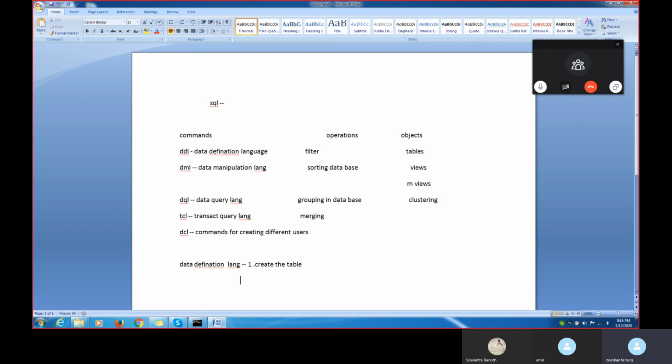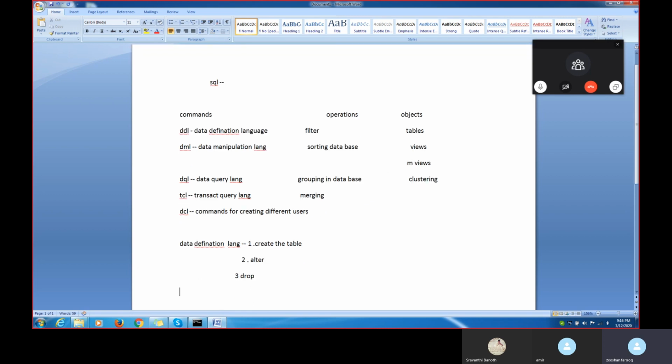When we try to create the table, how do we alter the table? Alter means making changes in the table. This is data definition language. Number third, drop the complete table. How will we drop the table? See, drop is different, delete is different. I will show you the difference between drop and delete.